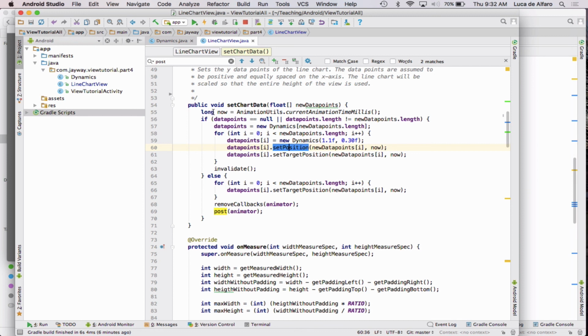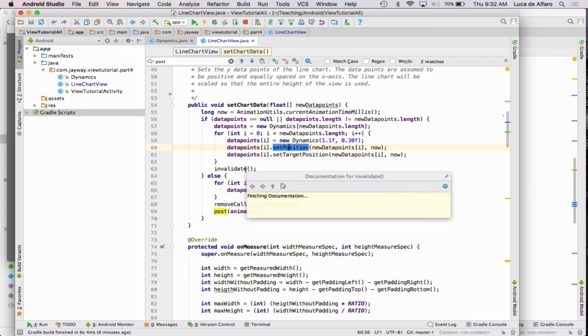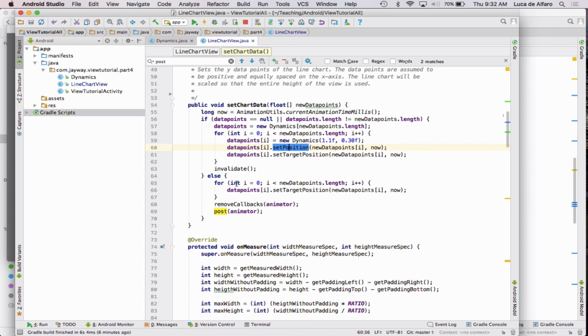So, there is this if-then that says, if I didn't used to have any data points, or if the data point array is different from the previous one, I really don't know how to do the animation. So, just draw the new screen in a single blow. I call invalidate, and that will just redraw immediately, right? Otherwise, if I know how to do the animation, I don't do this. I don't know why it does set target position twice.